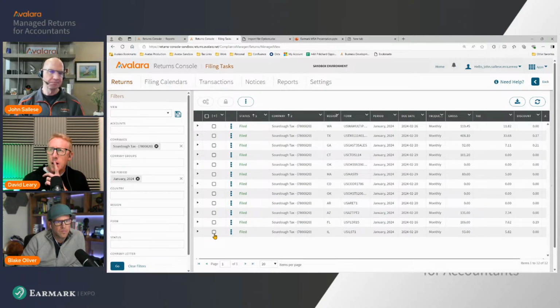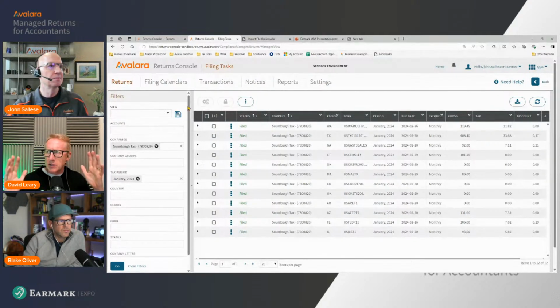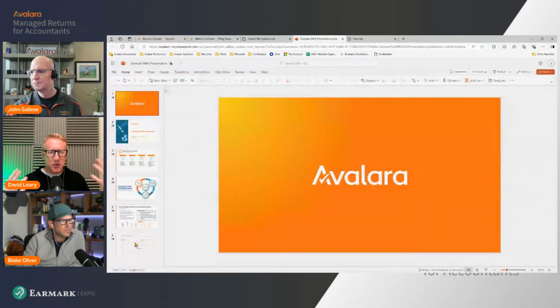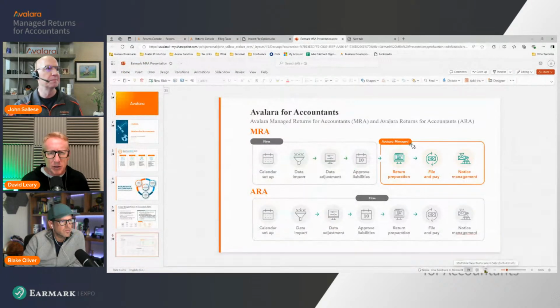Makes sense. So I'm looking at the website for this, and there's two columns, and there's two products that sound very familiar or similar. So Avalara Managed Returns for Accountants, which I think is what you're showing us, but then you have Avalara Returns for Accountants. Is that a different offering, a different product? I'm trying to understand side by side what this means.